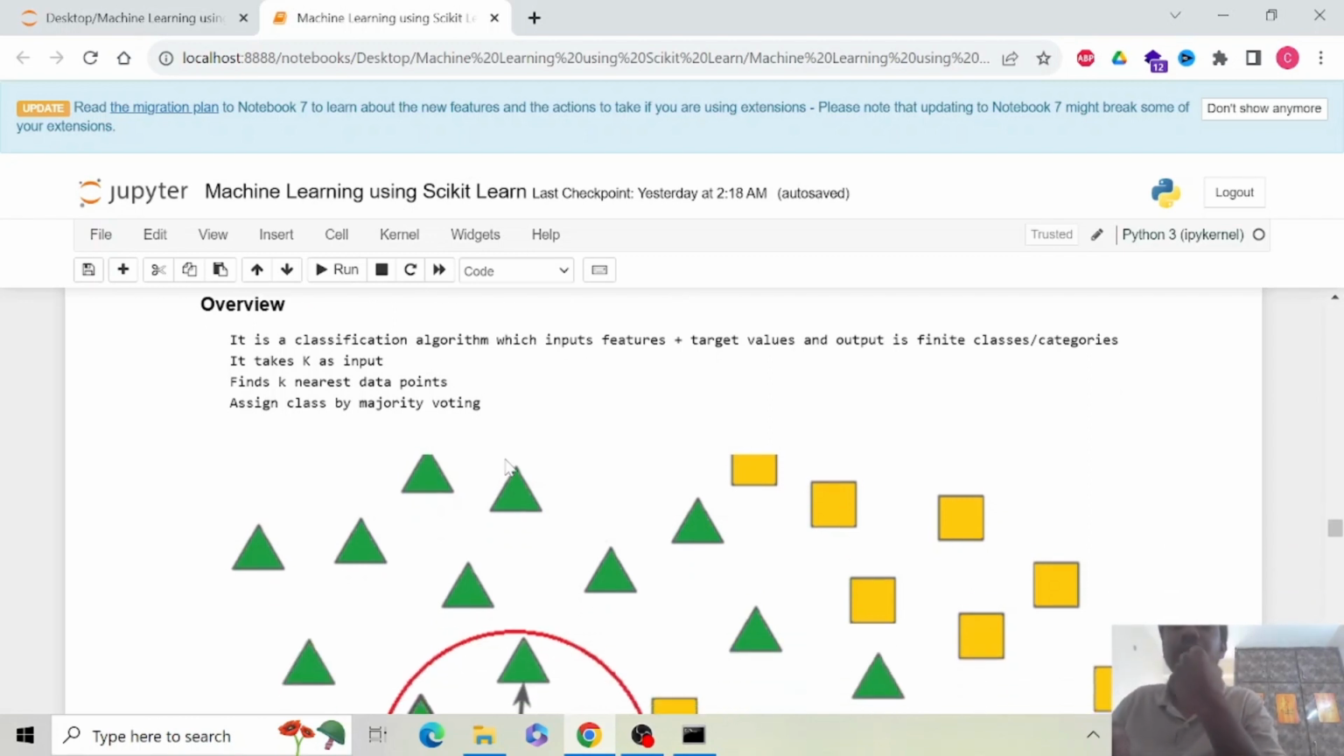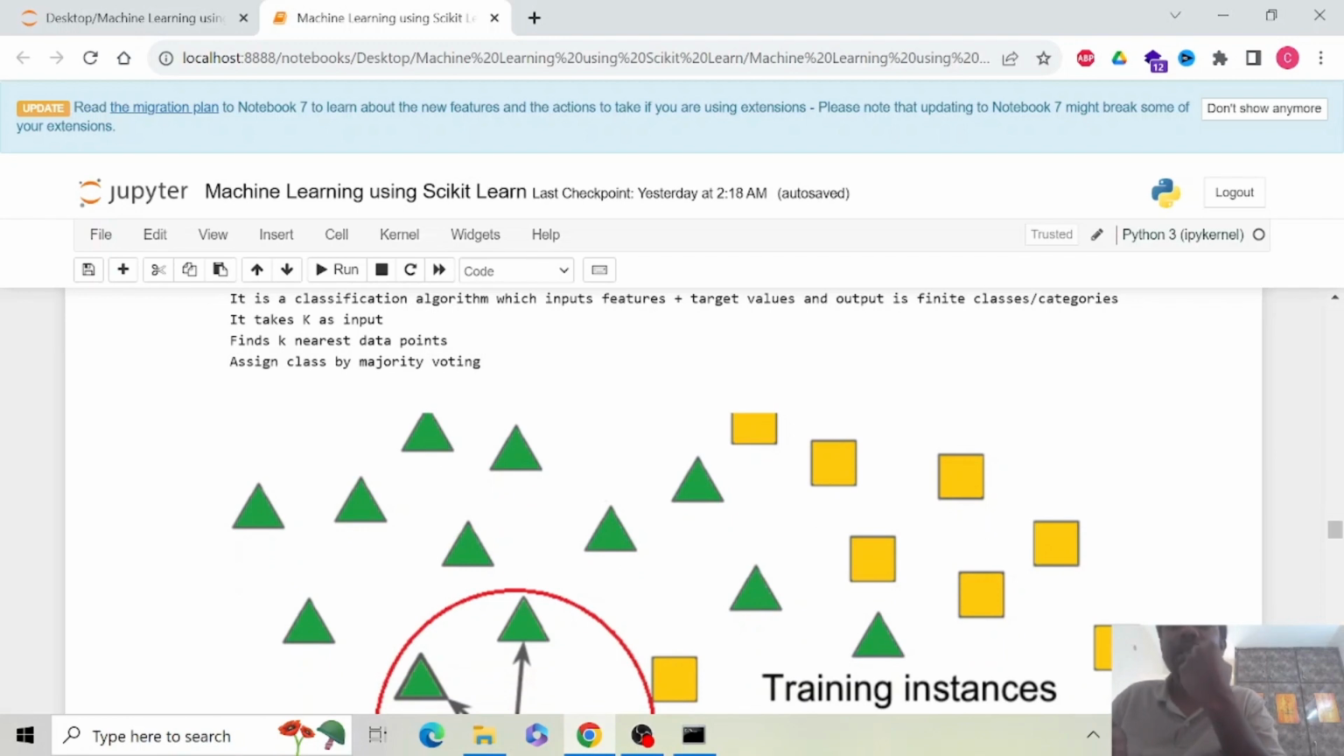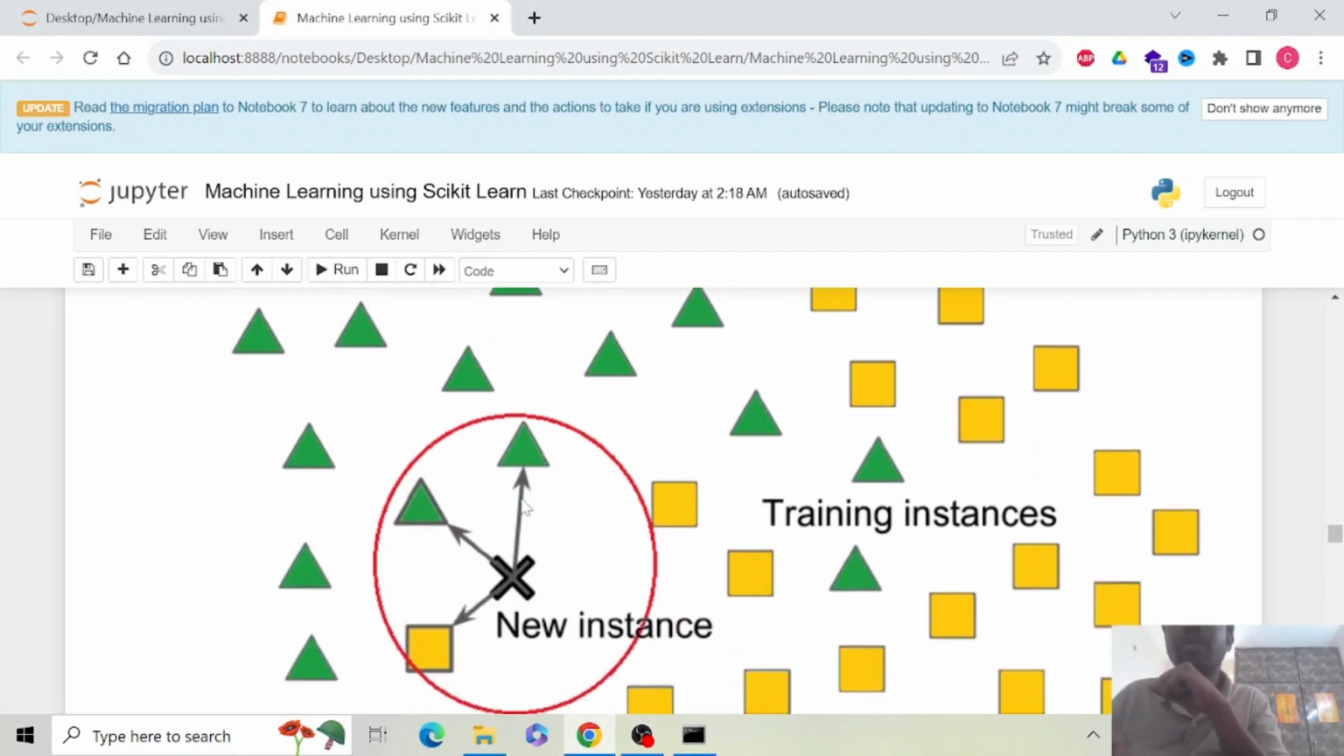What it does basically is it takes k, some number, as an input. Then it finds the k nearest data points, and then it assigns the label to the new data point based on majority voting. So let's understand with an example.